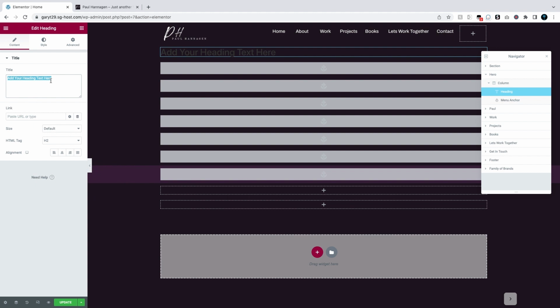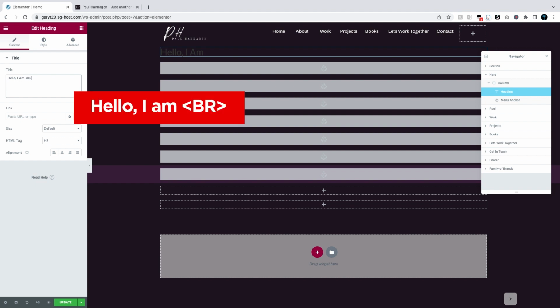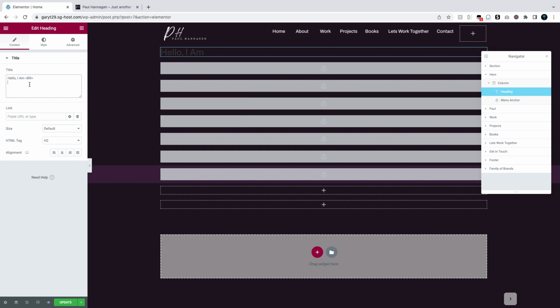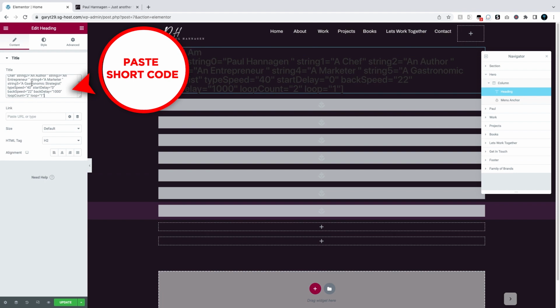Actually, before I do that, I'm going to write the first part of the verbiage, which is hello, I am. And let's go ahead and put a little HTML code in here, bracket BR, which is like a carriage return. It causes the next text to go on the next line down. And then you'll see the text here.